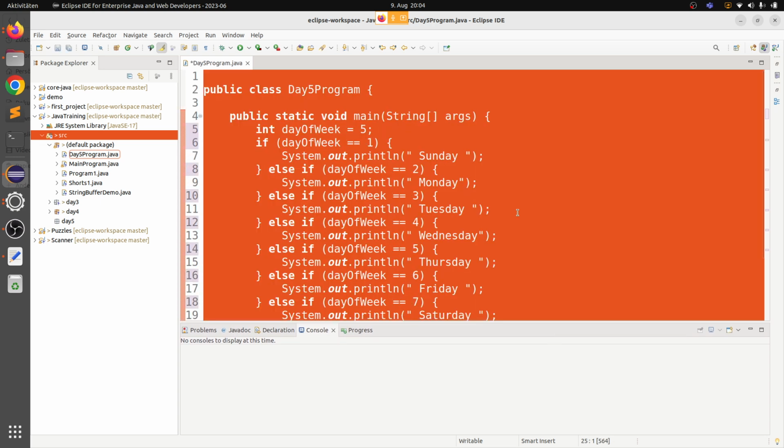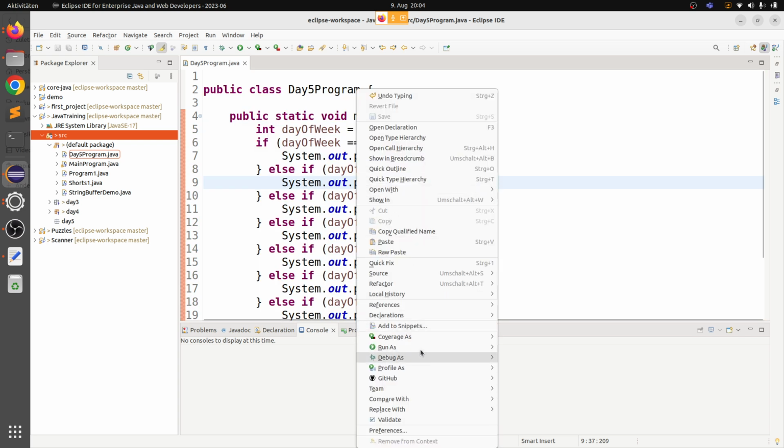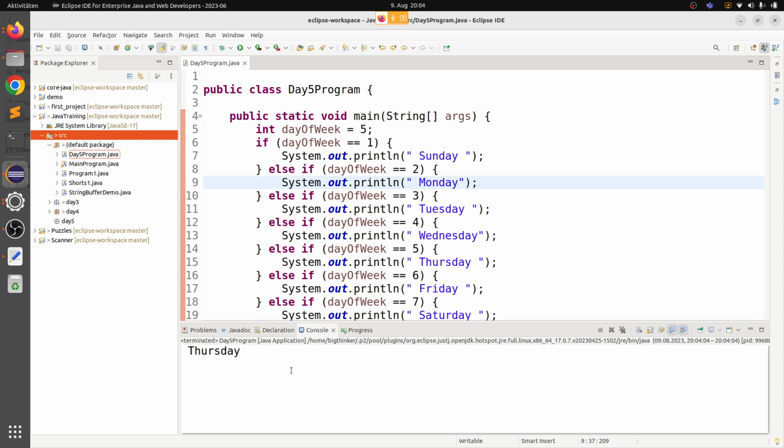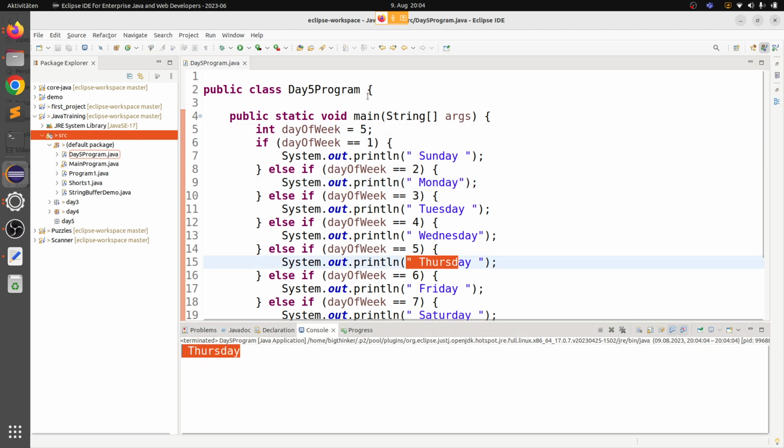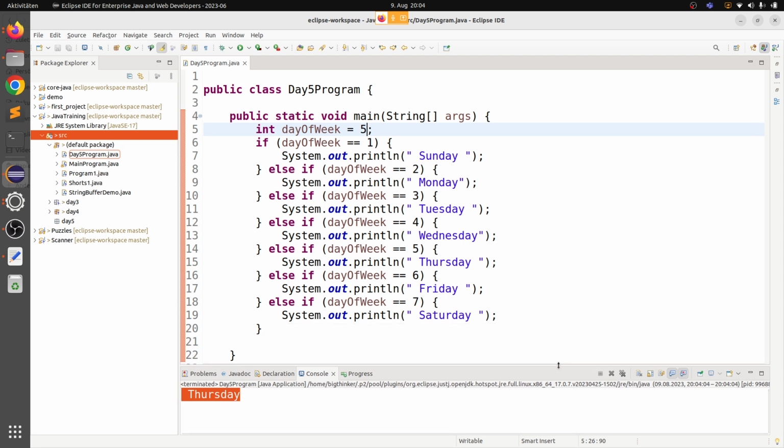Control A, Control Shift F. So I can right click and run as Java program. So 5 belongs to Thursday, so it is printing Thursday, correct? Yes. Do you remember? Okay.